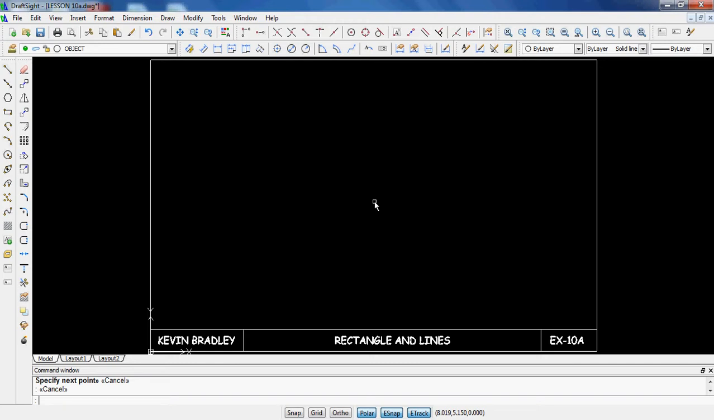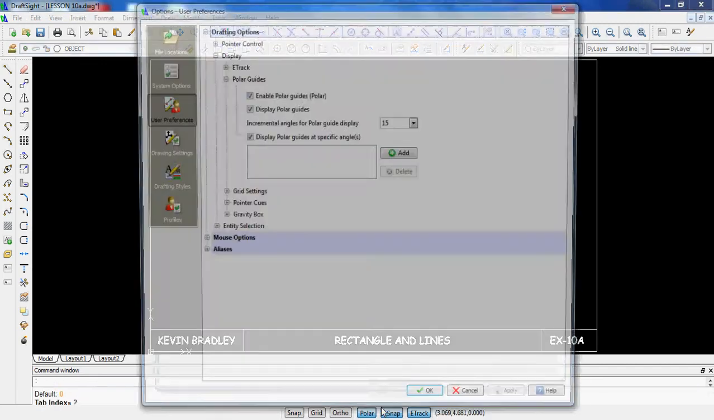This is a tutorial for Unit 11, which goes over the polar command. As you can see, polar is down here on the bottom of the screen, and the first thing you're going to want to do is, number one, make sure it's on by clicking on it. Or number two, right-click on it and go to Settings.